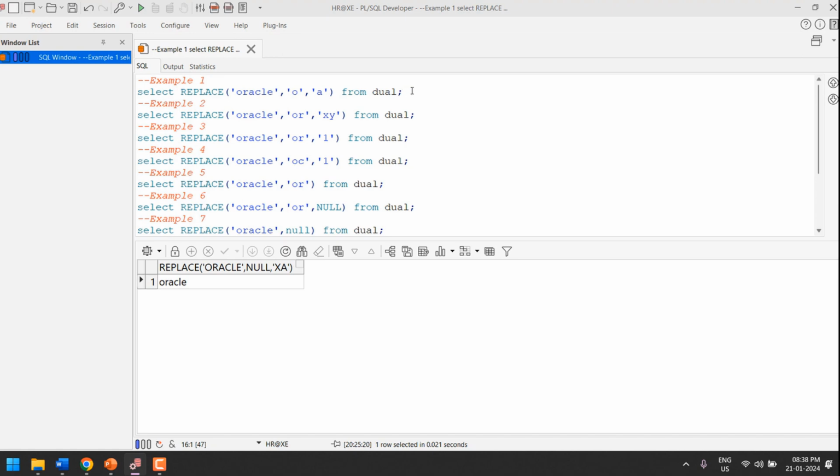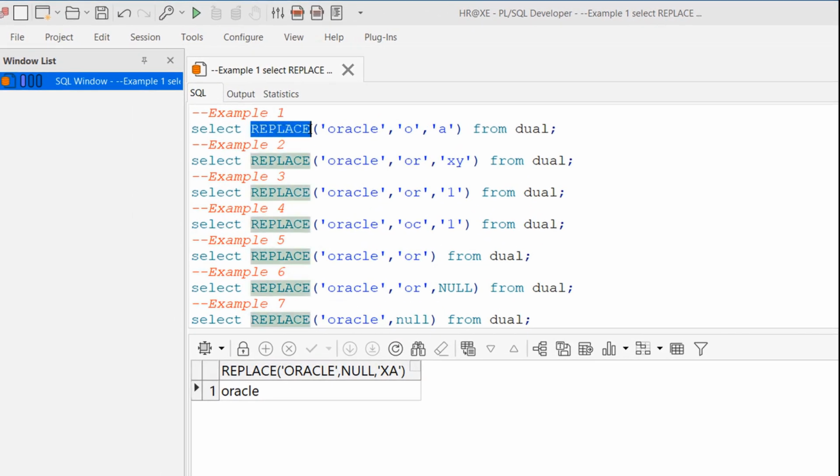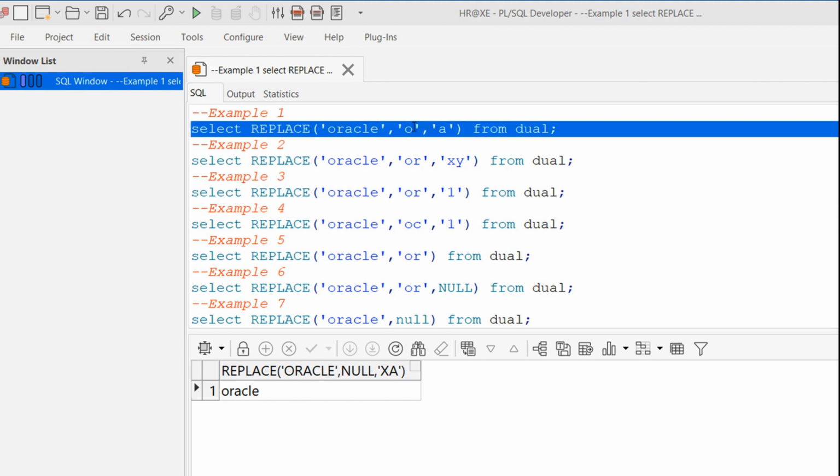So let's take this first example. We have a replace function in the query, and my input string is Oracle, and I have my set string as O, and I have my replacement string as A. So in this query, what will happen? Wherever I have O will get replaced with A, which is similar to our translate function. As I mentioned, this replace will work like translate also.